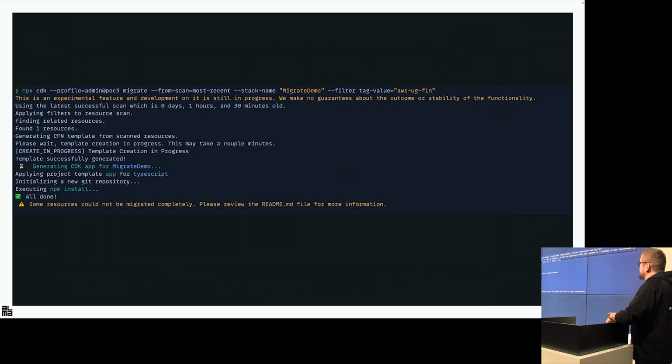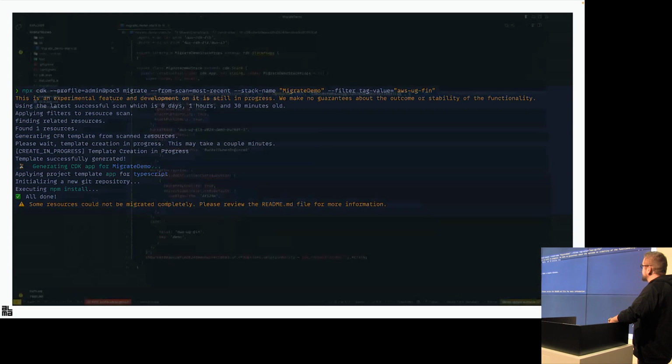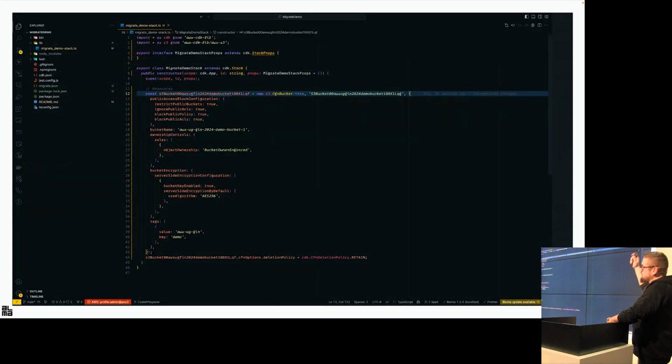Then I ran the command, and as I said, it gives some experimental warnings, checks the scan and brings those resources in, and then it generates a new CDK app and installs dependencies. Then it complains that something could not be migrated, but again I didn't care at all about it because I'm just figuring things out as I go. And this is what came up.